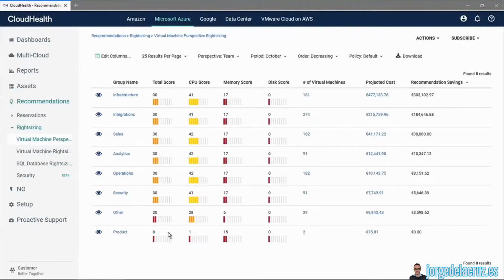Now, in this example, I focused on economics, the cost, the spend of what we're doing on Azure, AWS, and so on. But with CloudHealth, it's not just about that economics. You can also look at security. You can also get a broad view of what's happening from a compliance point of view and from governance.